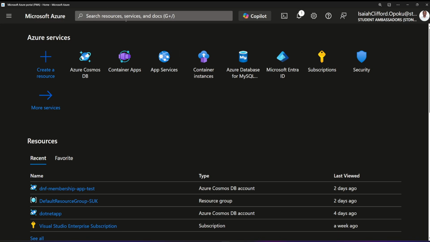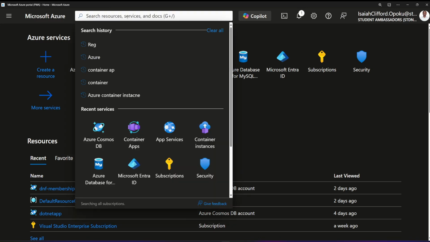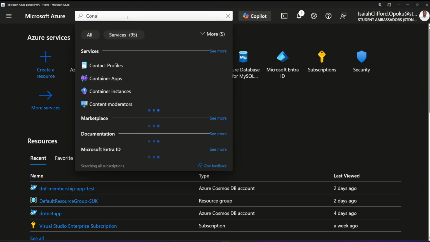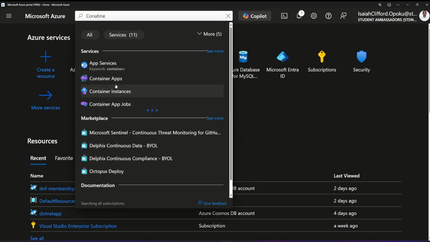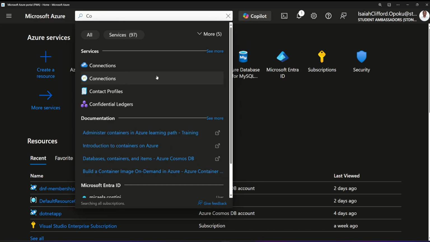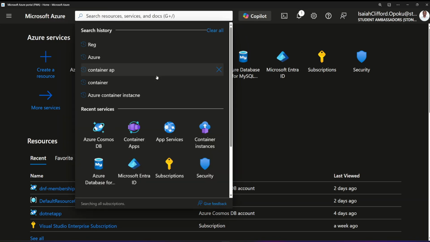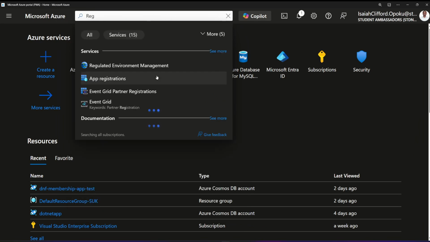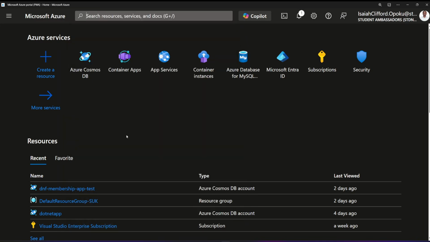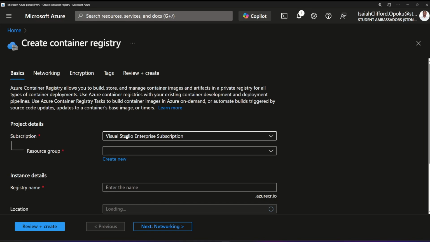So let's go and search for container. When we get container, or we can search for registry instead. So this is a service that we are getting it from. You can see container registry. So we are going to create this, and you can use a lot of formats to create this. You can create this using what we call Bicep. You can use Terraform and everything. The goal is to create resources on Azure.